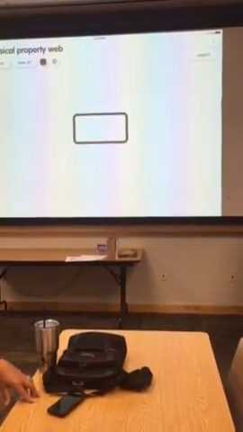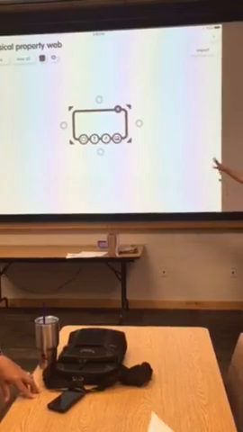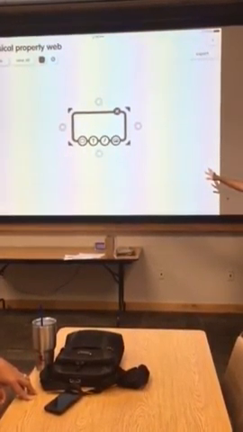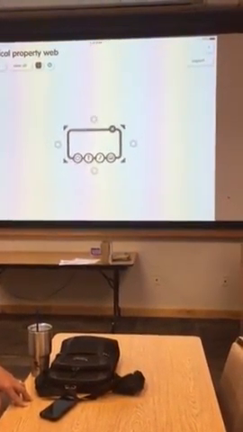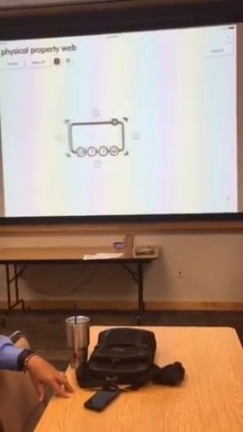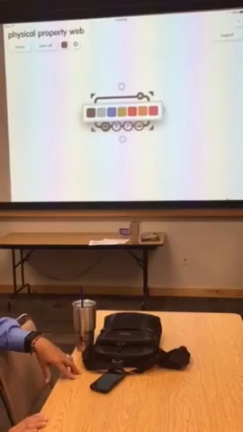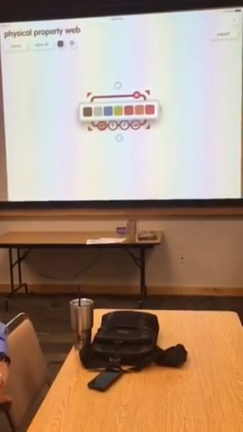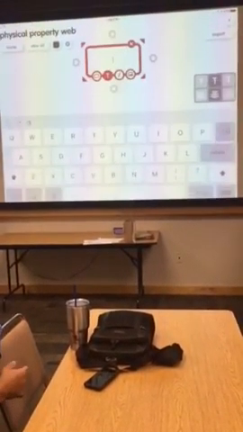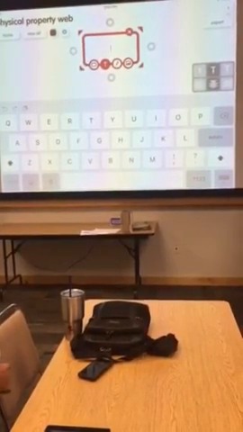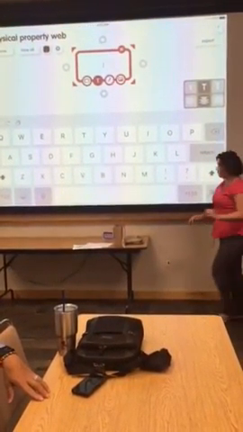Okay? You see this little square right here? That's called a Popl. When I tap it, I get to do stuff to it. Okay? So I can move it down. I can move it from side to side. I can click on the box and change its color. I can click on the T and add text.